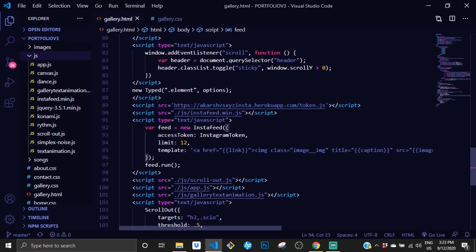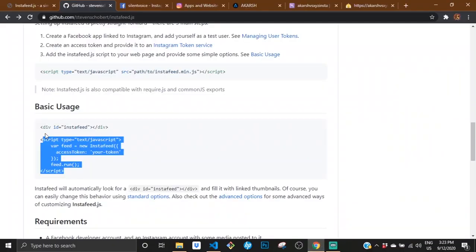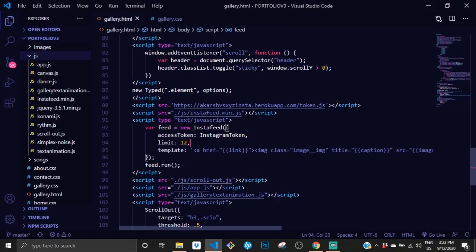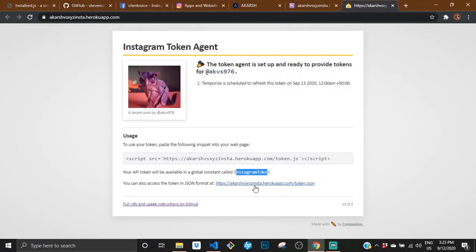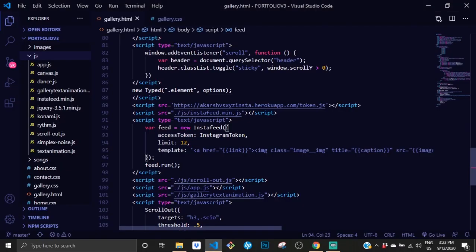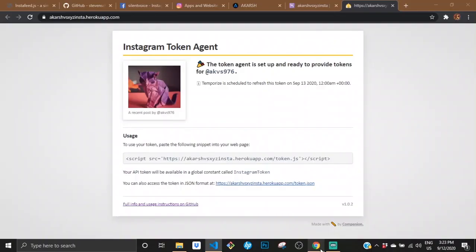In the script section, as you can see, I have provided the access token. You just need to copy and paste this into your web page file, and replace it with this Instagram token constant here. The limit just means the maximum number of posts that will be displayed on your page. And the template, I will show you what the template means.